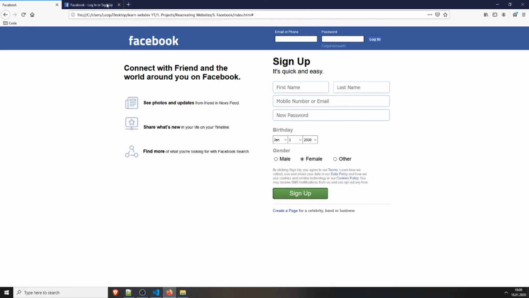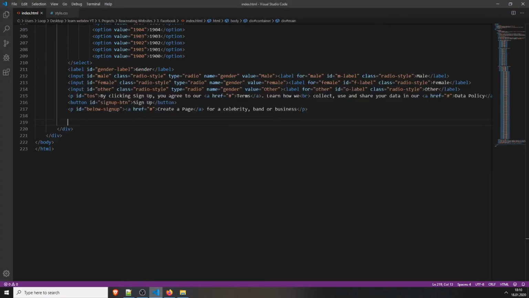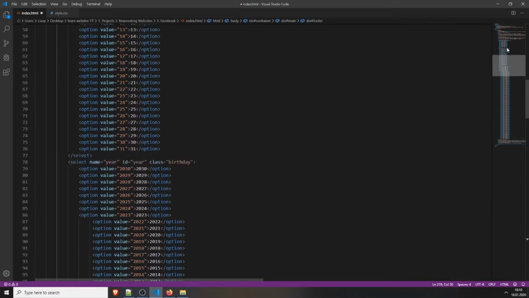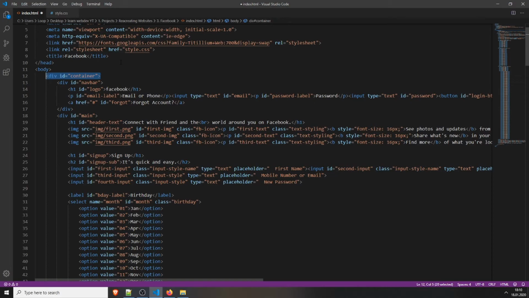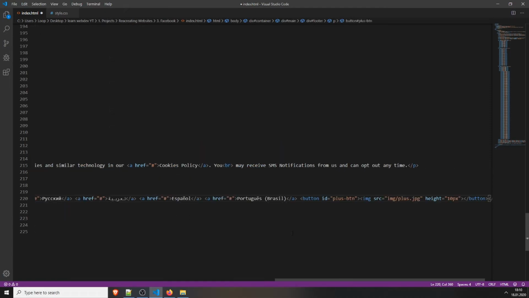Alright, now we want to recreate all of this. And we can do this by just switching over to our HTML tag, creating a new div with the ID footer. We're still in the container div, you know, so don't switch it up. We're still in this div, as you can see. And inside this div, we will create a p tag, and I just will copy it for all of the languages and also the button.